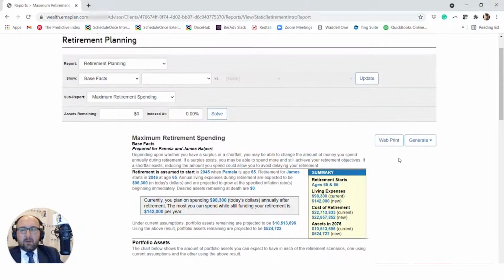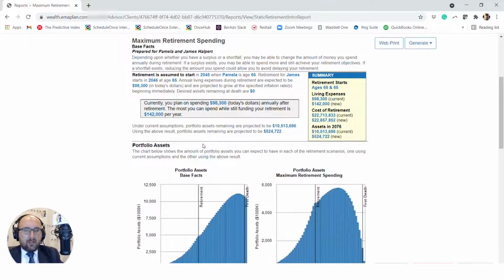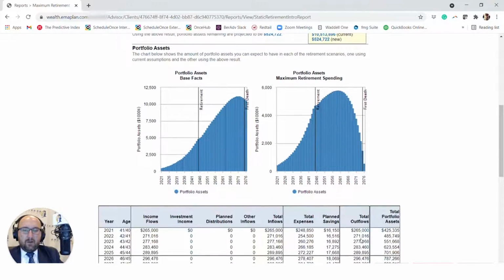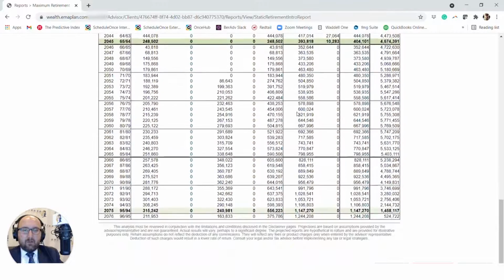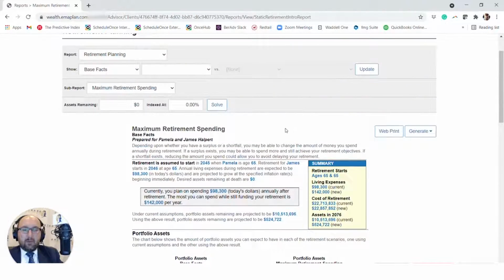But what you can see here with the client is you can see quickly they're spending $98,300 in today's dollars after retirement. The most that they can spend while still funding their retirement is $142,000 per year. So this is a great way to see this. It will also show you the effects on the portfolio if they were to do that maximum spending. And it also gives us that side-by-side cash flow report to see right down here. This is a great quick way to have this conversation with clients.